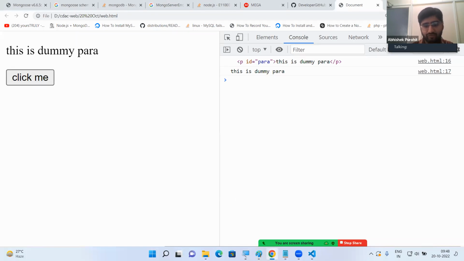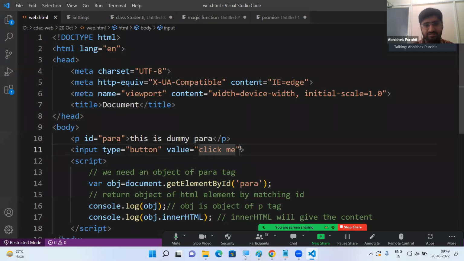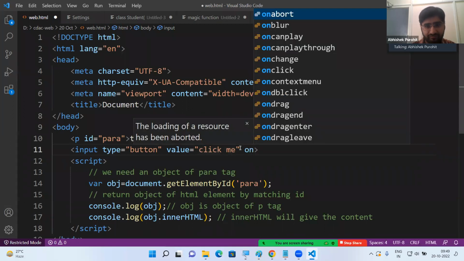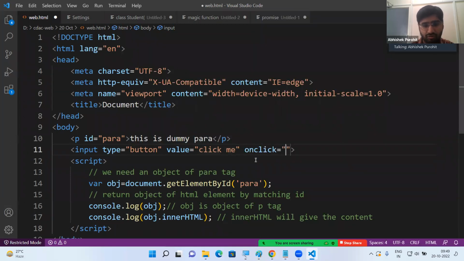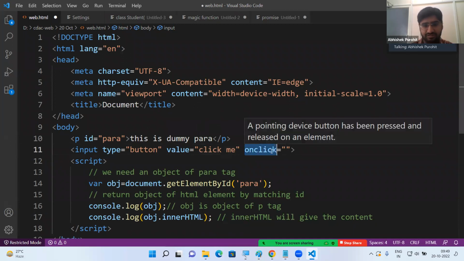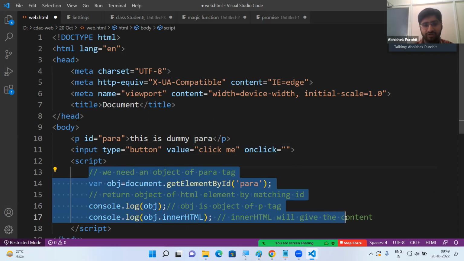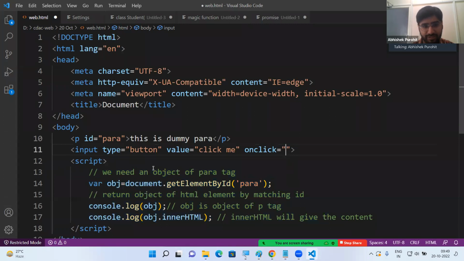And if you want to execute some JavaScript code on the click event of this button, you get one event in HTML, that is onclick. So this onclick is an event. This will be executed when a user clicks this button. Now on this button click, we have to execute this logic. So we have to put this entire logic into a function, and we have to call that function on the click event of this button.